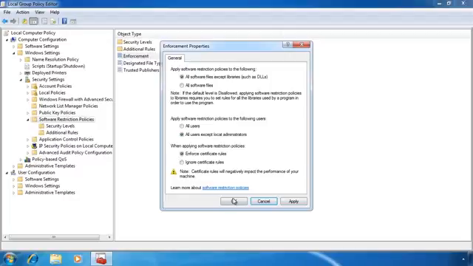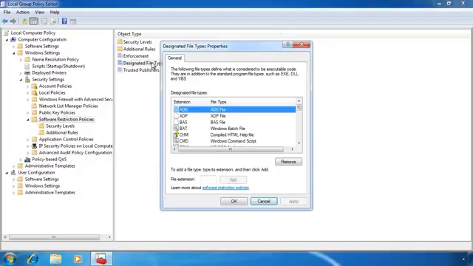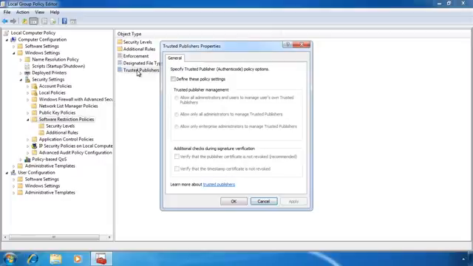The next global setting that you can apply to all rules is designated file types. This determines to which file types the software restrictions will apply. At the bottom, you will notice that you can add additional types if you need to. The last global setting is Trusted Publishers. This setting allows you to define who can make changes to the Trusted Publishers list on the computer. This basically means who can change the list of trusted certificates on this computer.